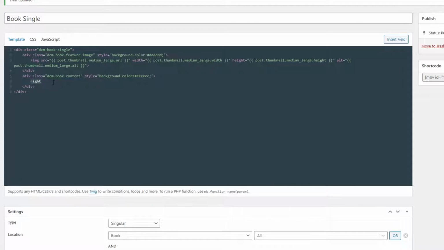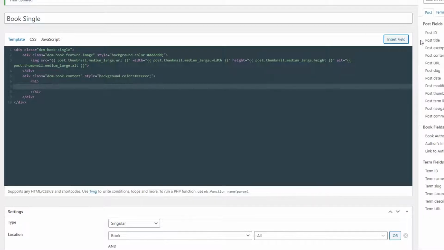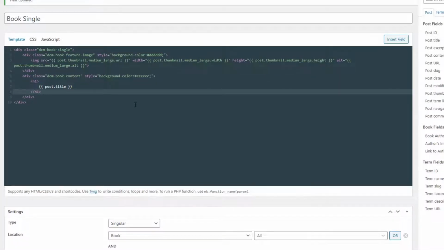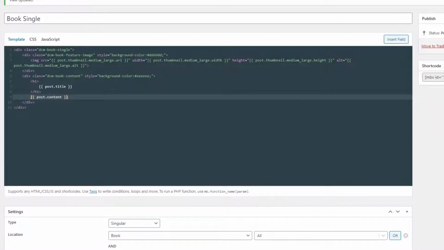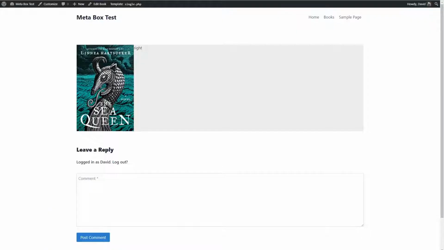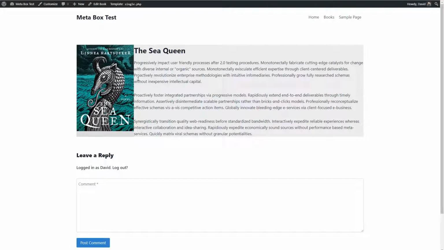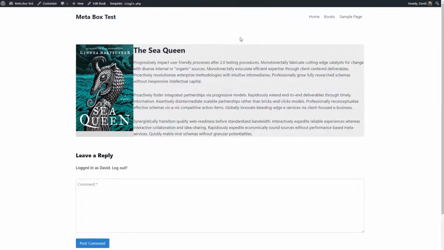Excellent. Let's start with the post title. I'll do an H1. And now let's insert the post title. So that's good. And now let's try inserting the post content. And let's save that and see what we've got. Okay, so this is going fairly quickly. The next thing is to add the post meta in here.